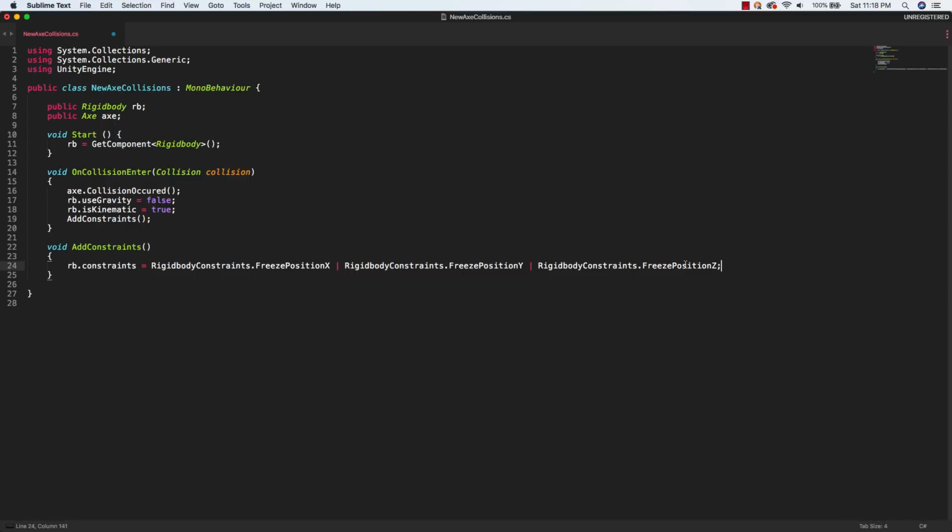Okay, so what this function basically does is it sets the freeze position x, freeze position y, and freeze position z booleans equal to true for our rigid body. And this is again making sure that when our axe enters into a collision that it is actually freezing its position. Notice we're not freezing the rotation here because it's going to stop moving entirely, which means that it should no longer rotate. But we're going to handle the rotation in the actual axe script as well.